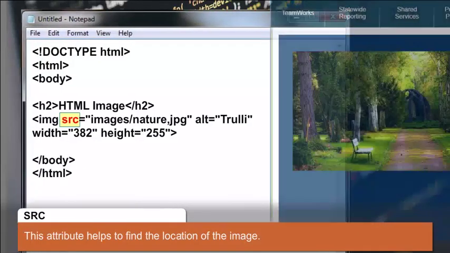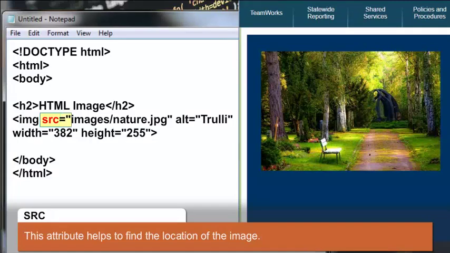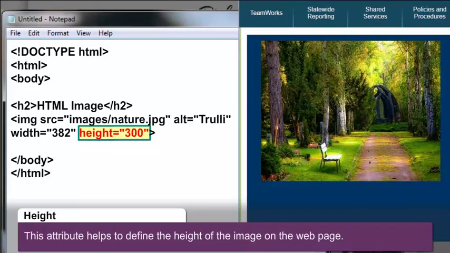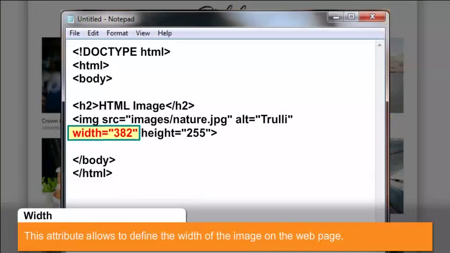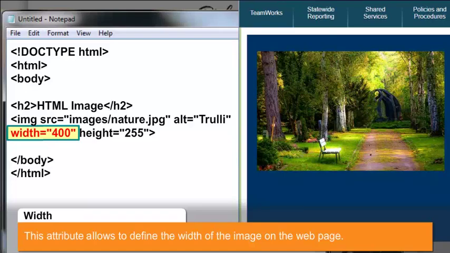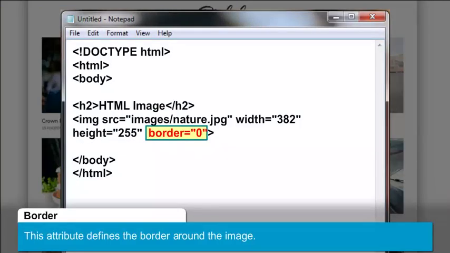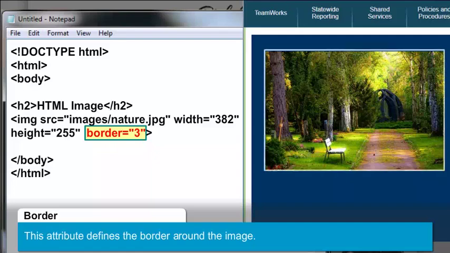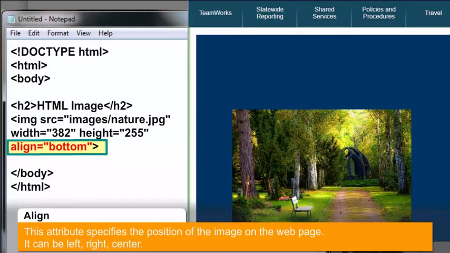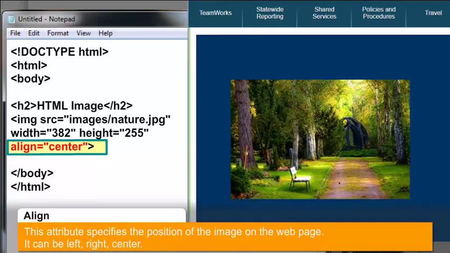1. src. This attribute helps to find the location of the image. 2. Height. This attribute helps to define the height of the image on the web page. 3. Width. This attribute allows us to define the width of the image on the web page. 4. Border. This attribute defines the border around the image. 5. Align. This attribute specifies the position of the image on the web page. It can be left, right, center.